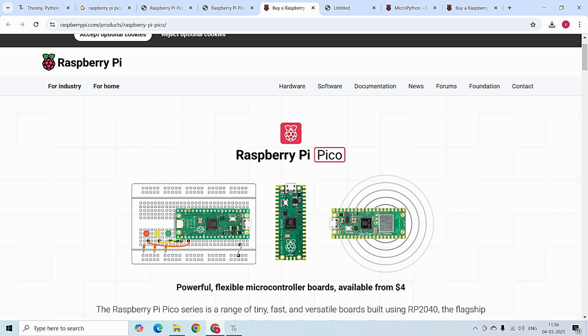Hello all. In this video, we are just going to see an overview of the hardware that we are going to use throughout this course. The development board that I am going to use is this Raspberry Pi Pico W. And there are two variants of this board available in the market. One is Raspberry Pi Pico and another one is Raspberry Pi Pico W.